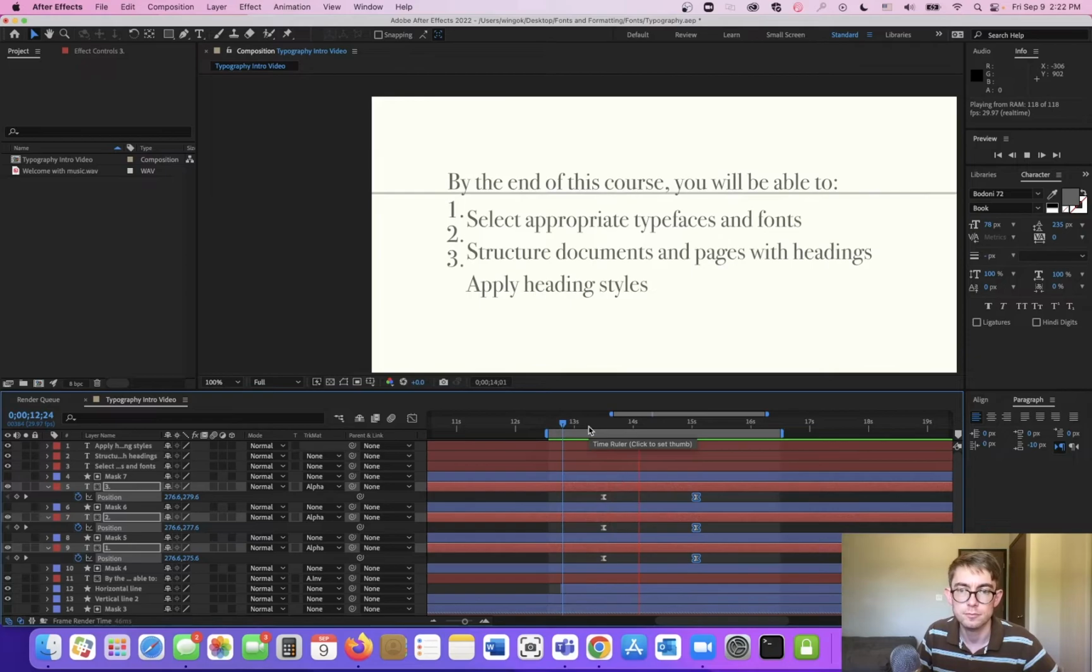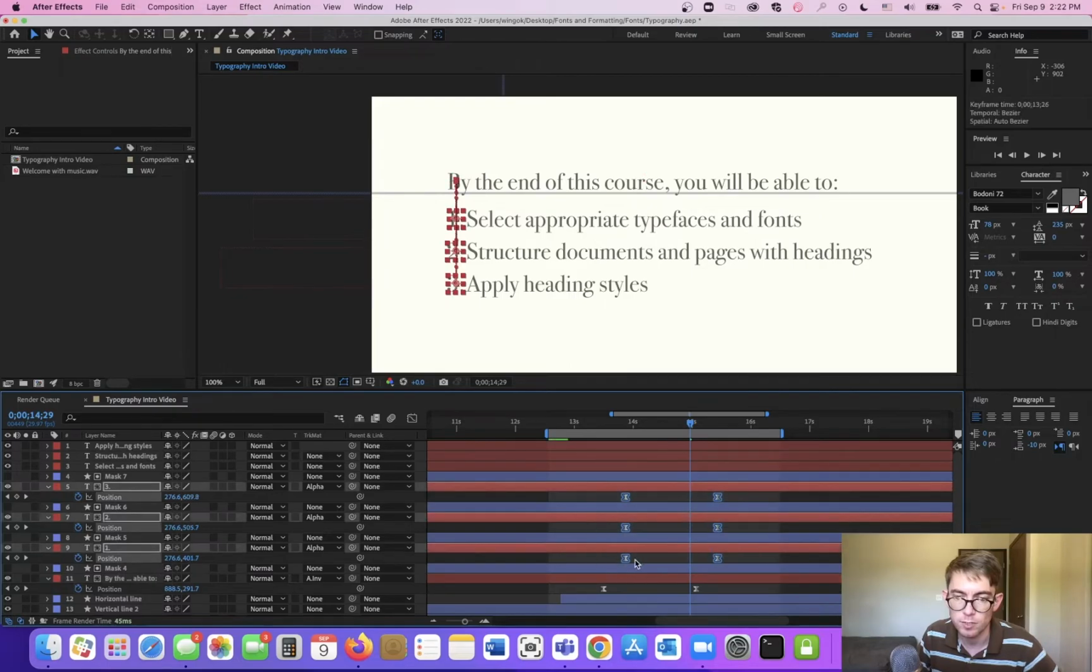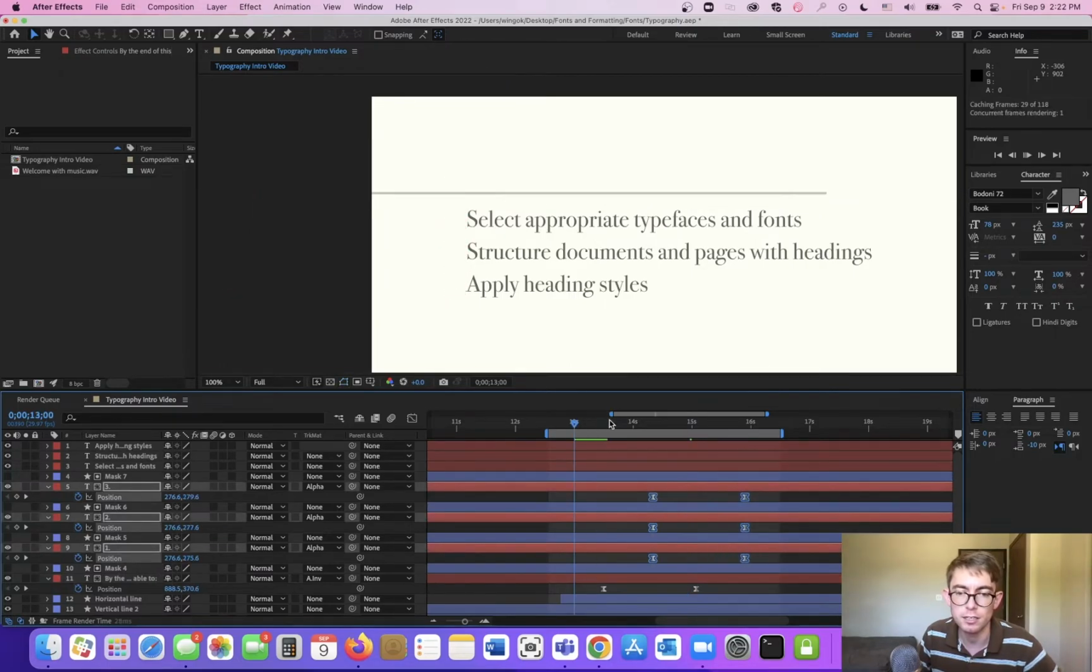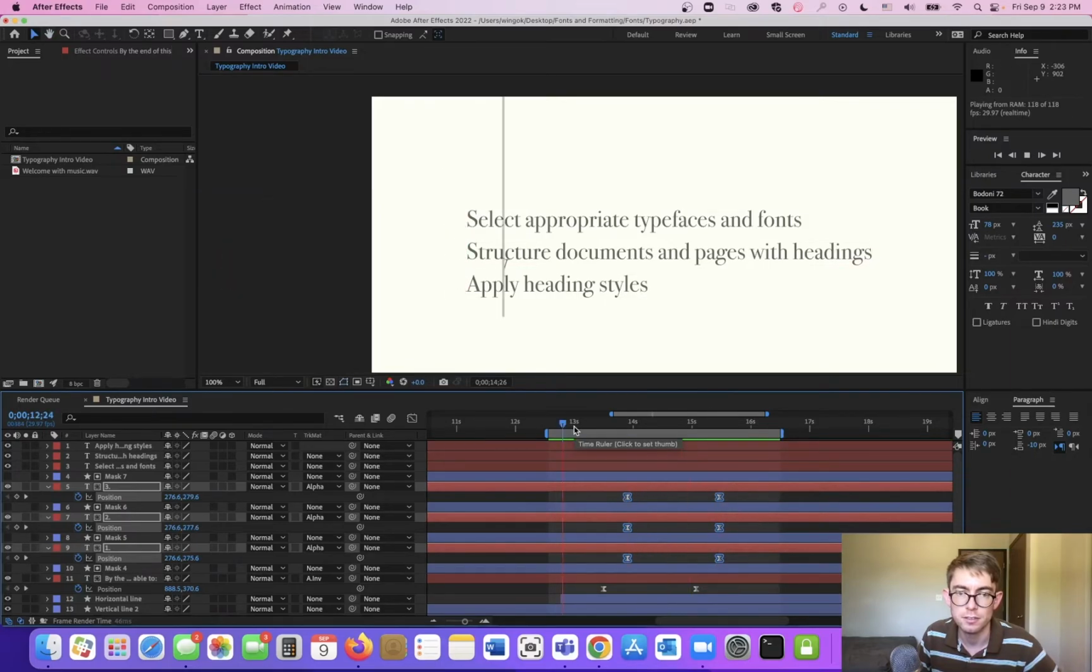By the end of this course, you'll be able to. Okay, I can get to there. I'm really rushing a little bit, but I can even move these. I got more time than I think. By the end of this course, you'll be able to select. I kind of like that. Slowing it down. Select appropriate type. By the end of this course, you'll be able to select appropriate. Maybe a little bit closer, but.